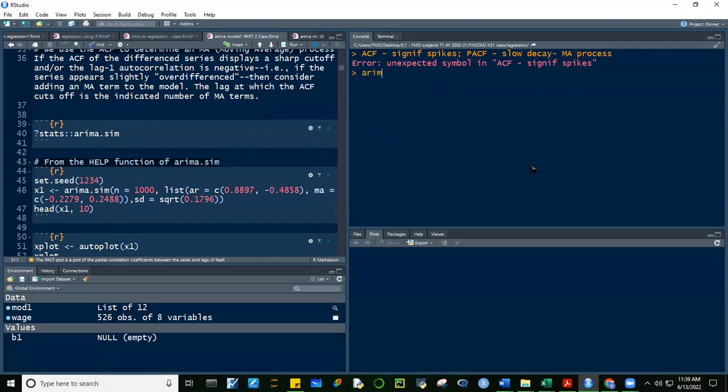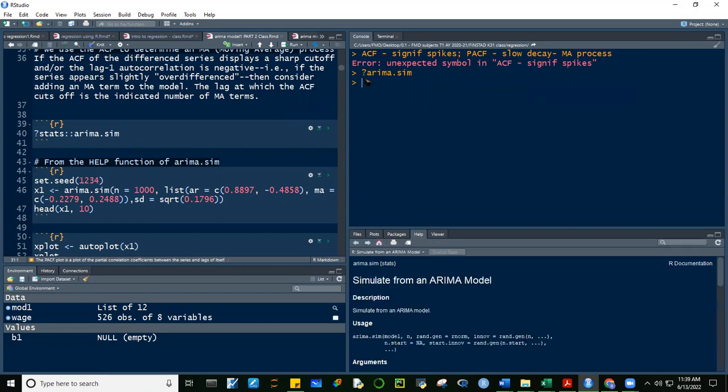ARIMA.sim. So sige nga, guys, hanapin natin to ARIMA.sim. Tapos question mark natin. Let's take a look at this function. Okay, so this is from the stats package.